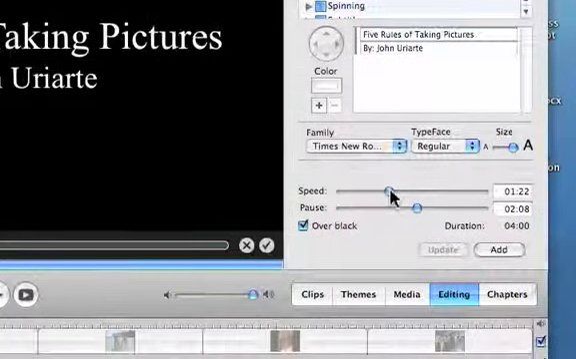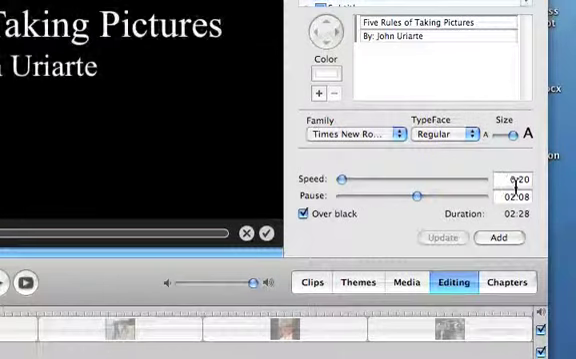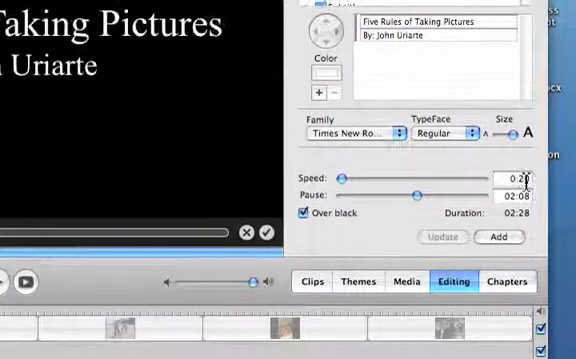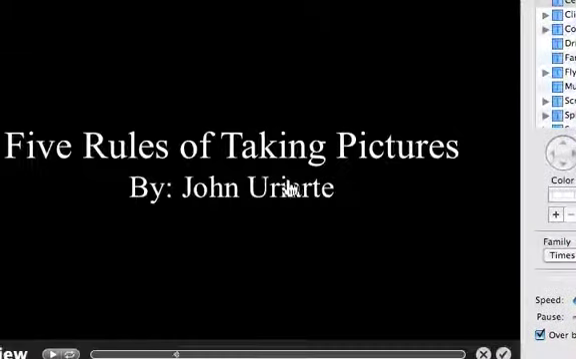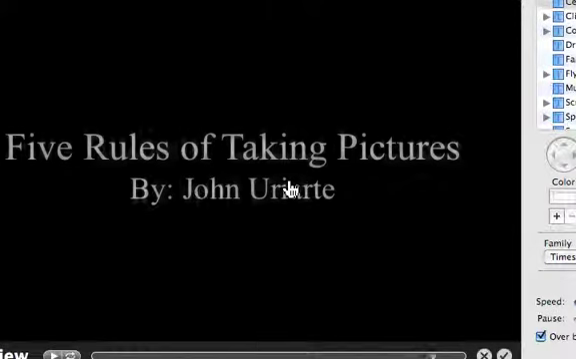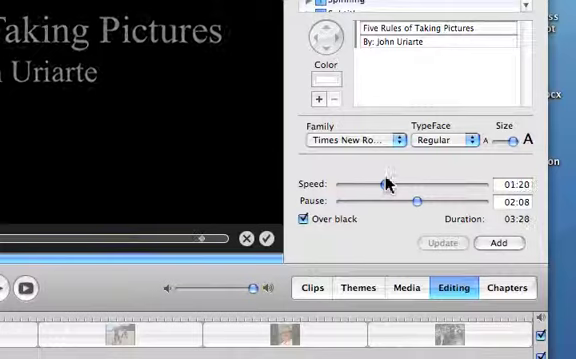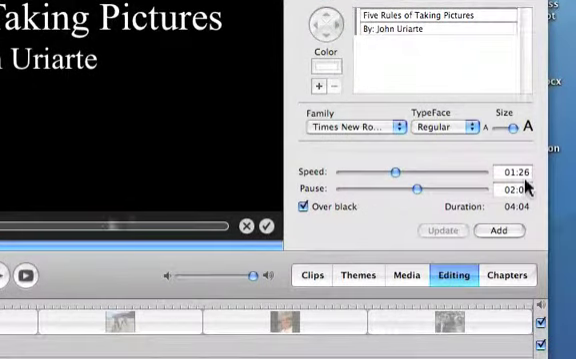Okay, let's see, speed and pause. Well, what are those? Speed. If we move this all the way over to the left, you notice these numbers get smaller. Okay, that's 20 frames, not even a second. What that's doing is it's fading in real quick and fading out real quick. Okay, so if we want it to fade in slower, then we go ahead and slide it so the number gets bigger. 1 second, 26 frames.